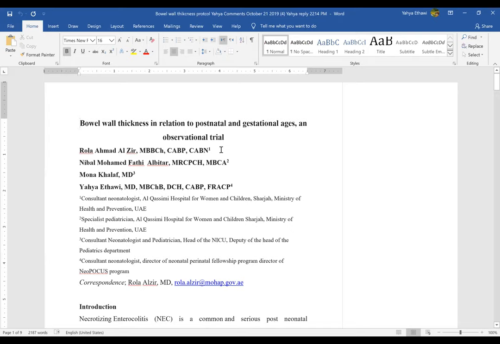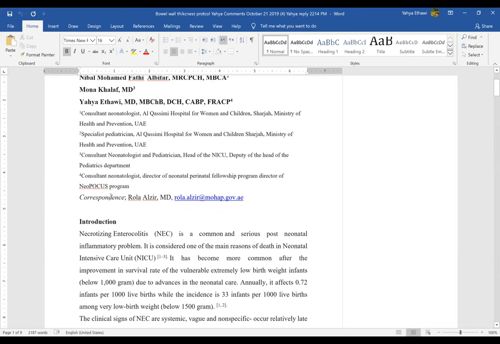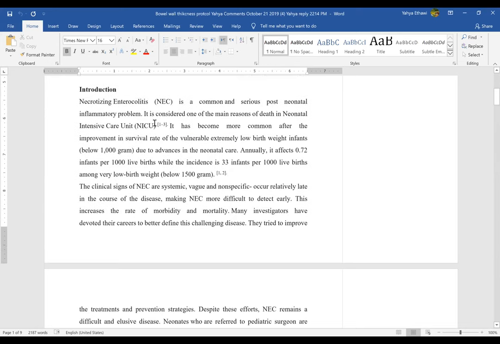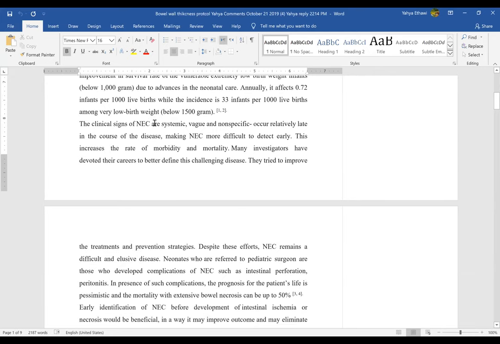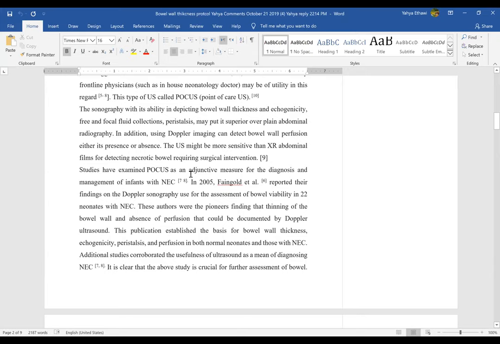We are using point of care ultrasound to measure the bowel wall thickness at different gestational and postnatal ages. You can see the main author and the rest of the team involved, probably my name is there, the certificates and titles, and the correspondence. You can see the introduction. There is no abstract here because the REB here does not need one. You can see the details and the referencing.